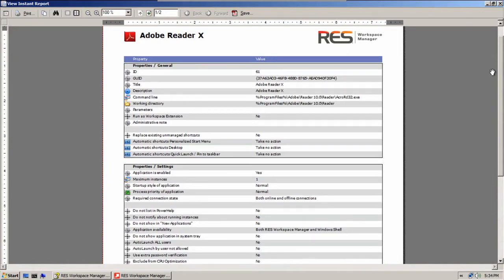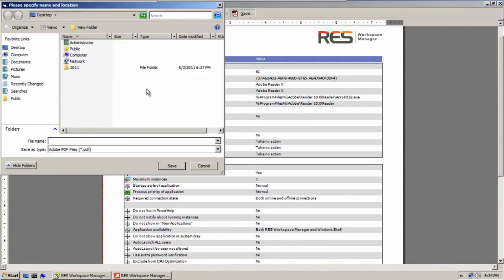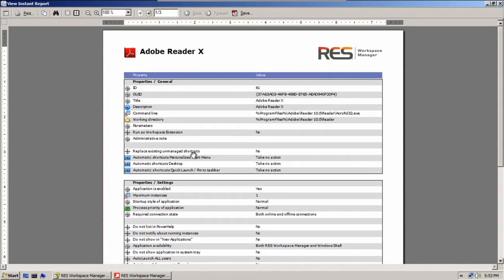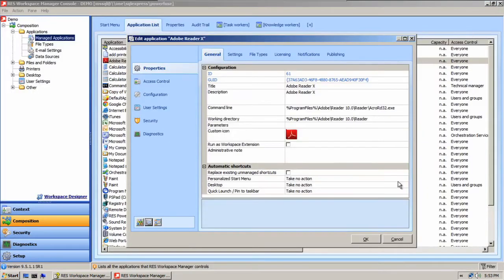Now, once a report is generated, you can save each Instant Report into a PDF document. So we're going to click the Save button right up there, and then we're going to give it a name. And then we choose our directory, I'll put it on a desktop here, and click Save. Now that we have that saved, let's back out here.